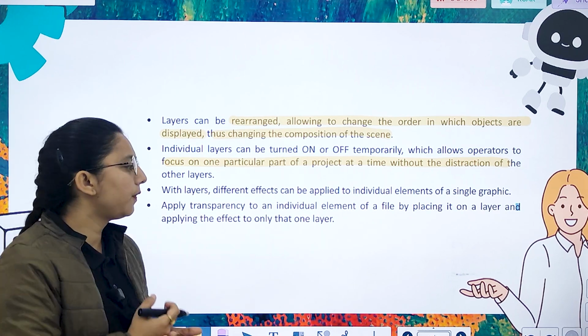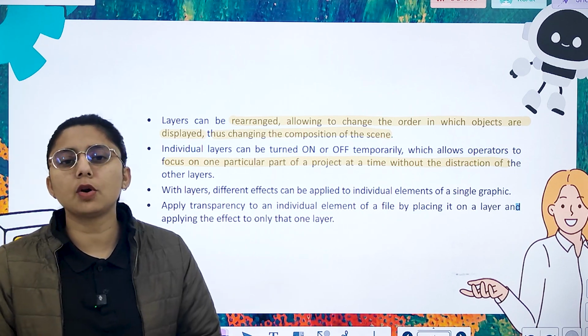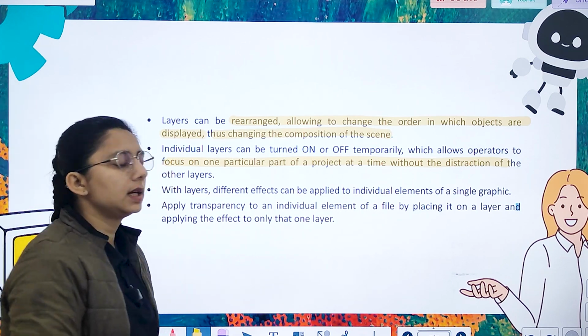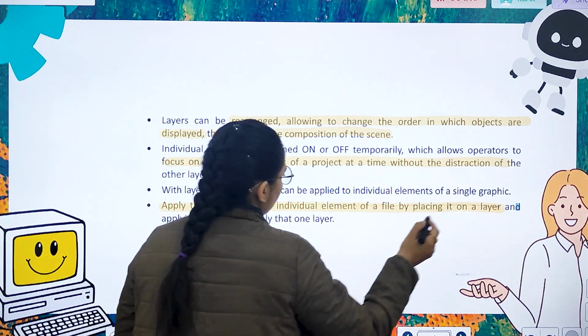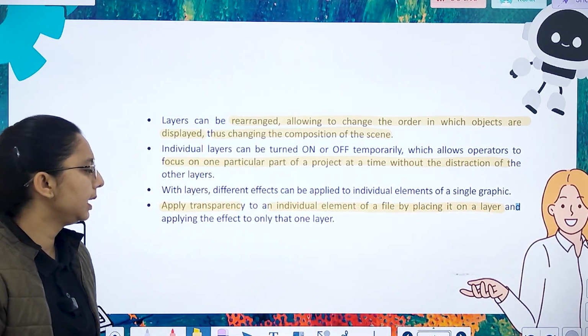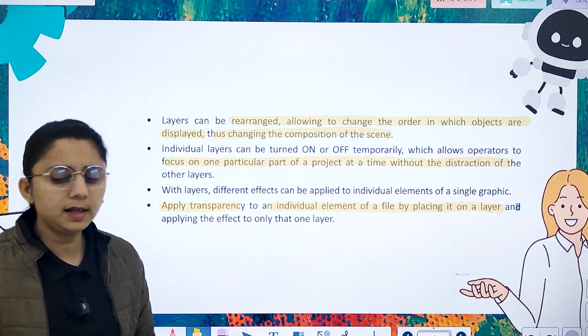Next, with layers, different effects can be applied. Through layers, you can apply different effects on individual elements of a single graphic. Apply transparency to a file by placing it on a layer and applying the effect to only that one layer.